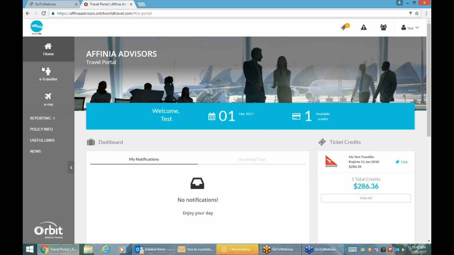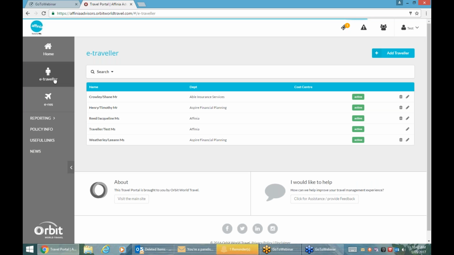Okay, perfect. Thanks. Alrighty. So the 2 key areas of the system that you'll use most frequently will be eTraveller and eRes. So eTraveller, for a travel arranger and a self-booker, this is where the profiles are housed. If you are a self-booker and you don't need to book travel for anybody else, when you jump into this section, it'll just be your profile there. It's got your business unit or department, your membership details, your phone number, all of that kind of stuff. As a travel arranger, this is my selection of people that I can book travel for.